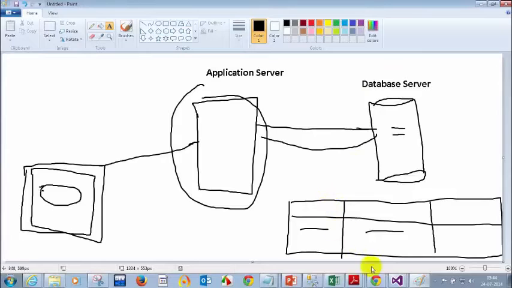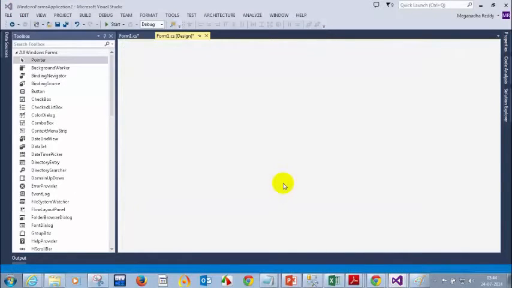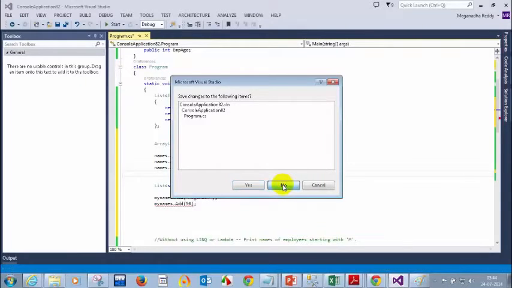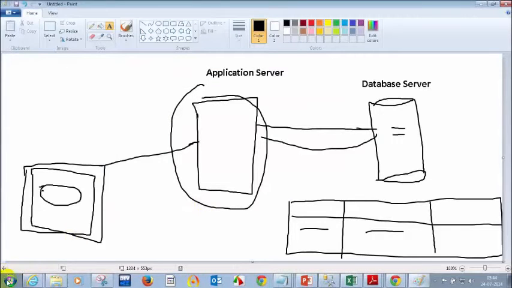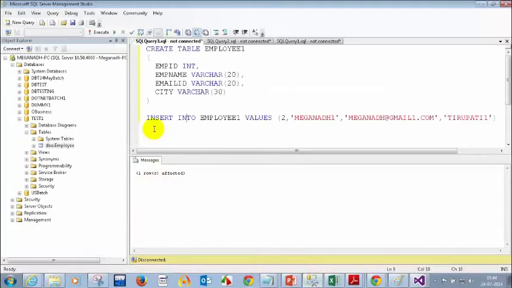Okay, let me show you an example, then you will understand. Let me open Visual Studio. Whatever we are discussing now, you have to practice today itself.